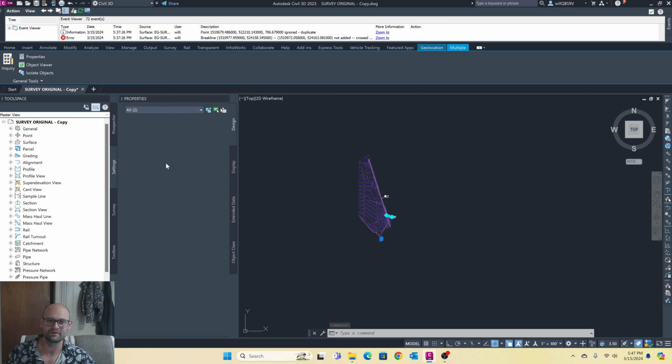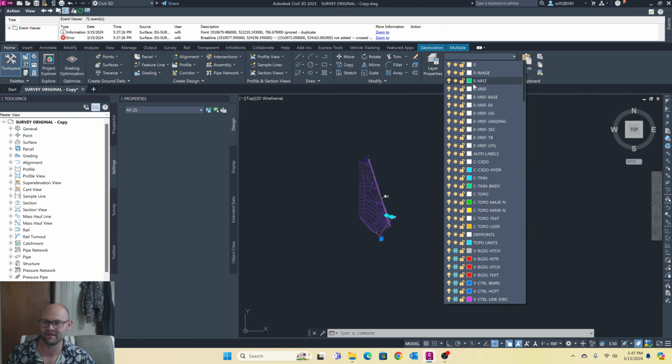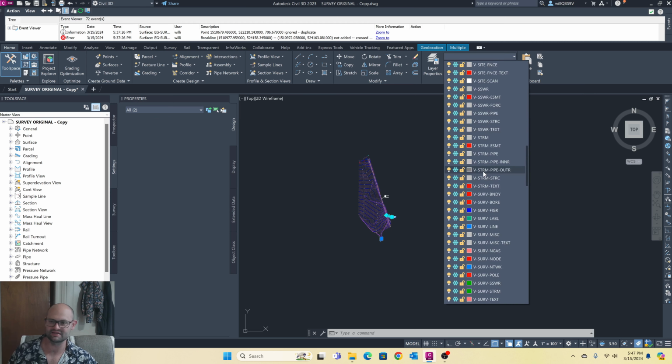Now notice in the properties bar I don't have my layer option in here anymore. I can bring that back by going up here and sneaking in there.